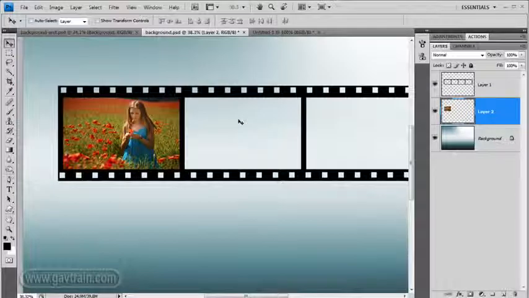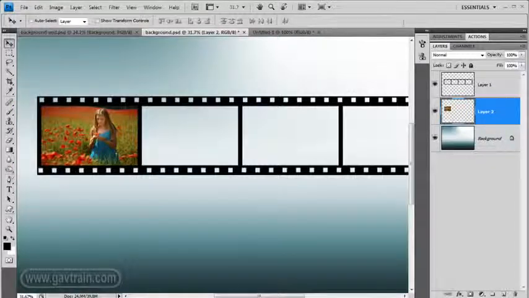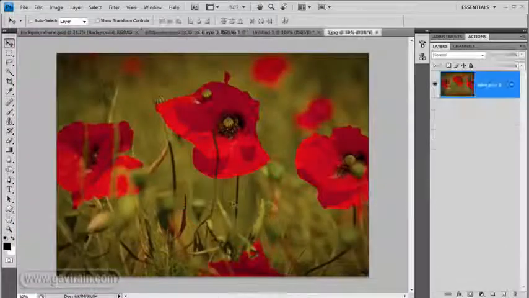Right, I'm going to add in a few more pictures, but because I don't want to take too long, I'm going to pick the pace up a little bit now. Let's come over and grab my next picture. There we go.